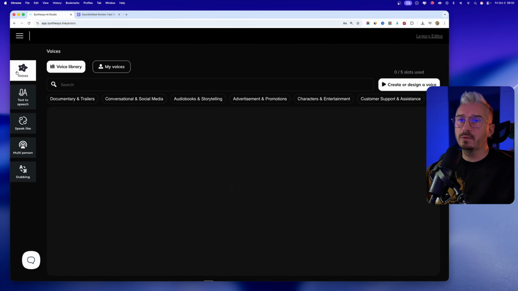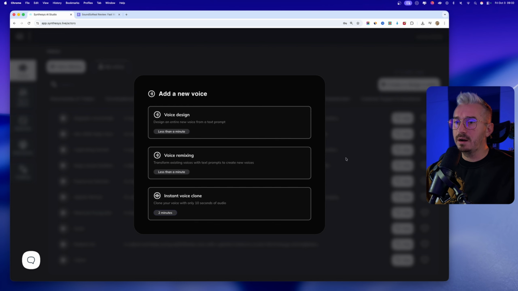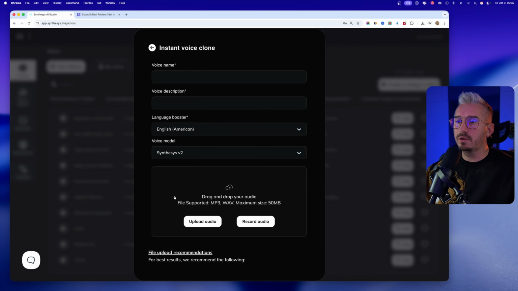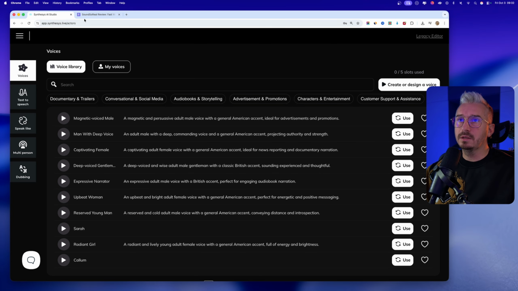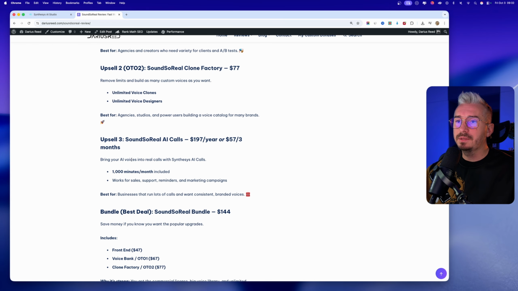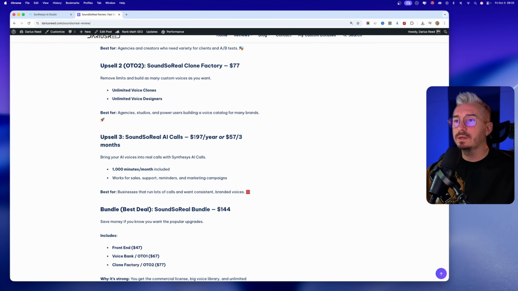And let me go back to voices actually, and as you can see, we have instant voice clone, and this one is pretty straightforward. You can go ahead and add the name of your voice, the description, upload a sample or record an audio, and it's going to clone your voice, right? So that's pretty cool.